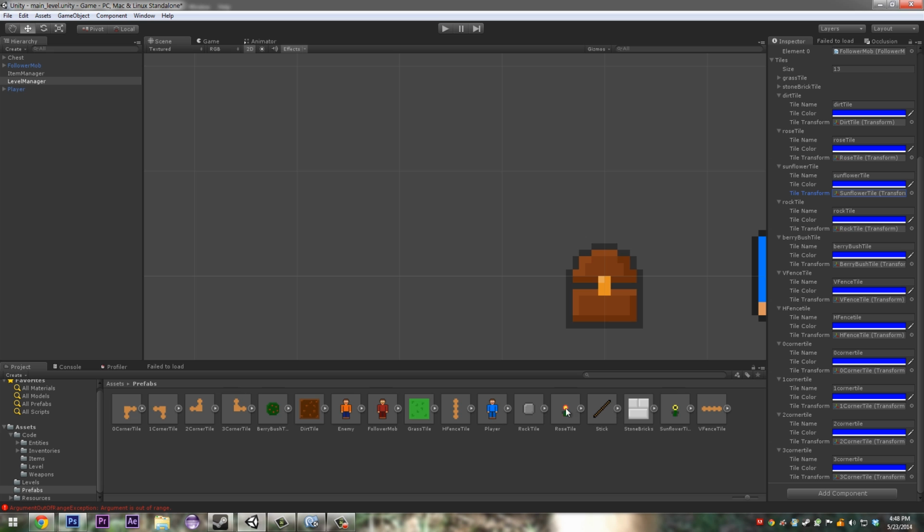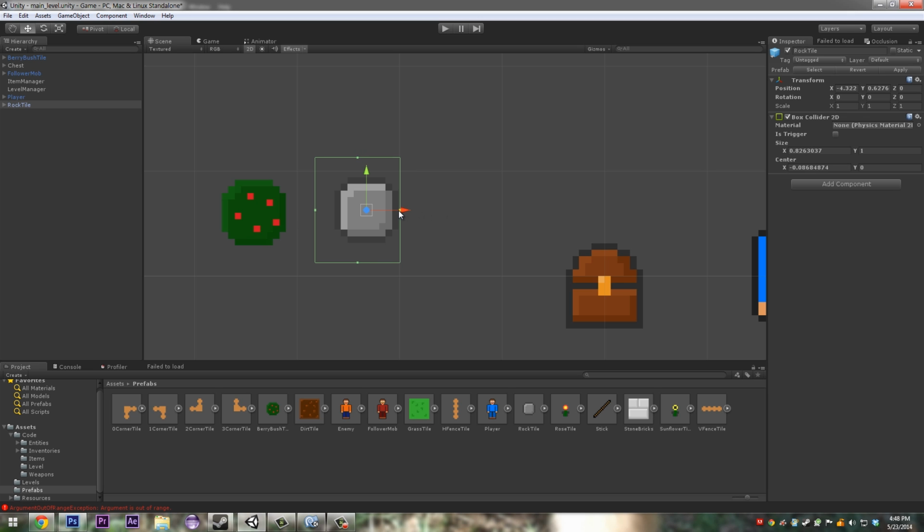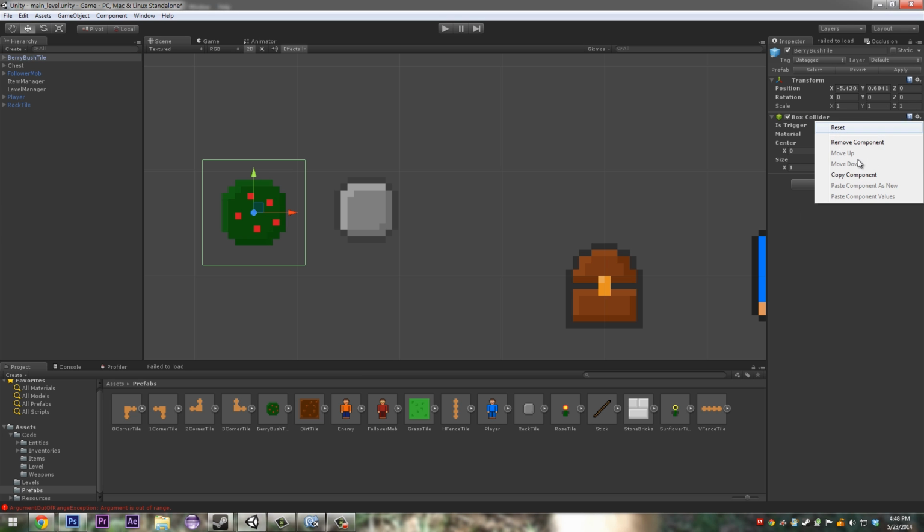Okay, if I just get berry bush and then rock, we'll just add a component, box collider, hold shift and drag them in like so. And then same for our berry bush. Oh, wrong thing. We want a box collider 2D.